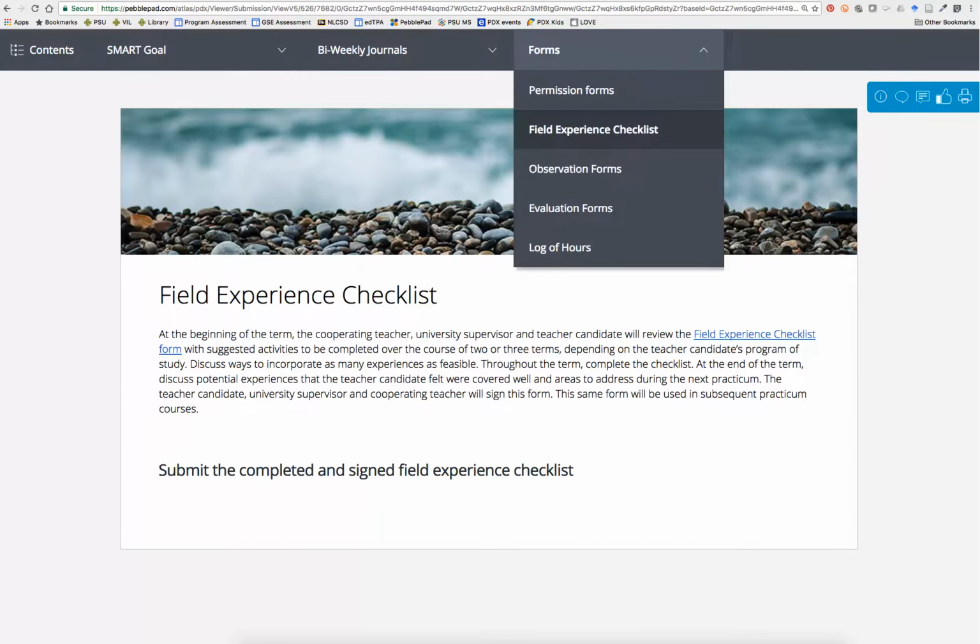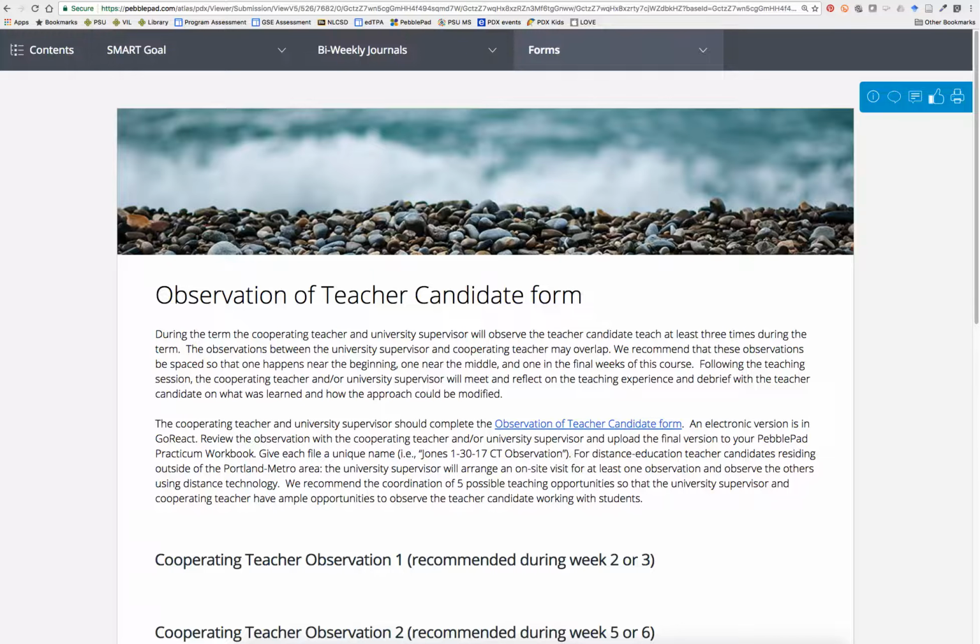And really these are more optional, but again, you can think of leaving comments for each of these pages more on an as needed basis. So that's a very simple way to provide information and give feedback within the PebblePad workbook.